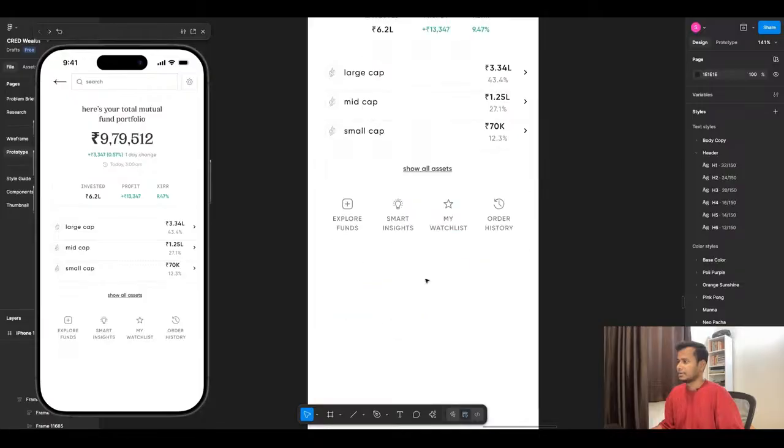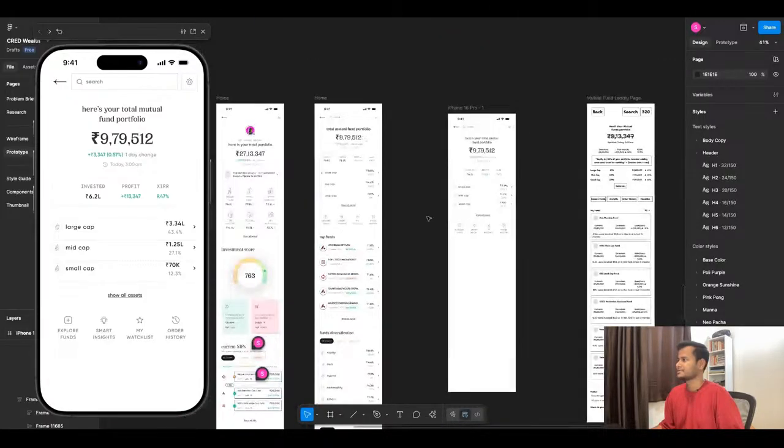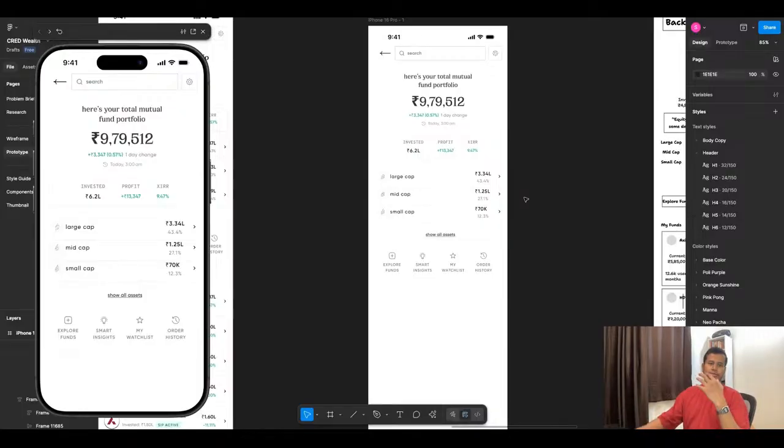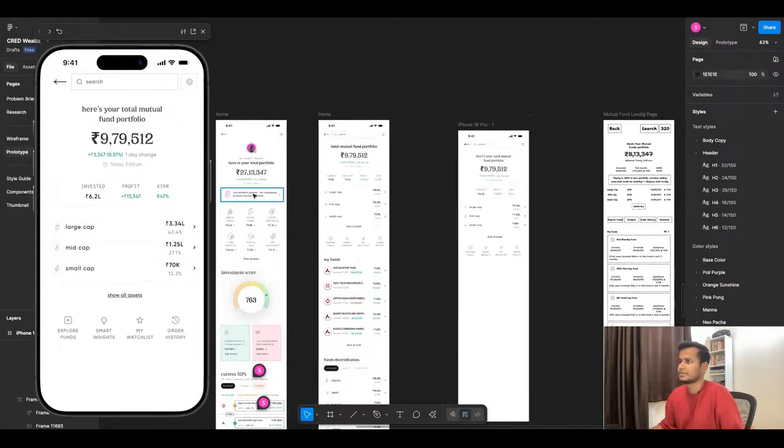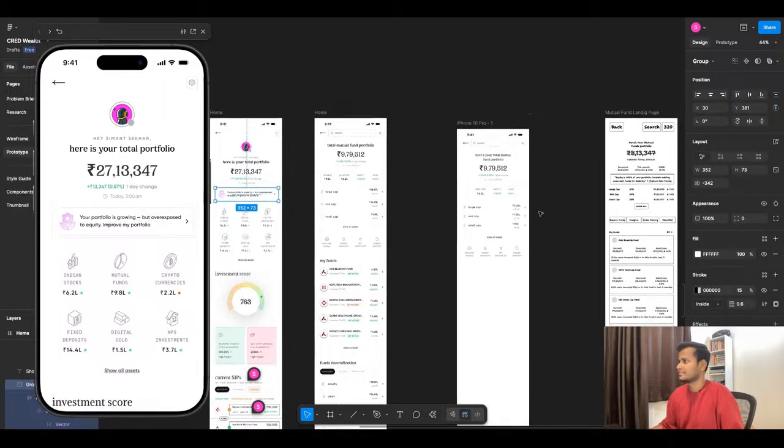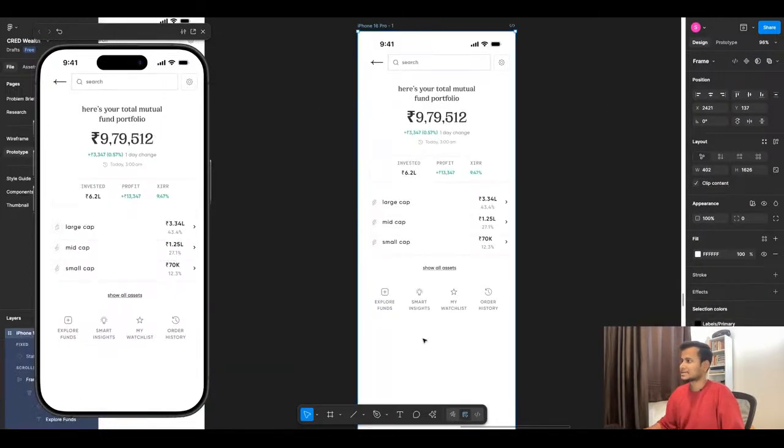Then what we have here is my funds. So after this, remember, we are calling them in the first fold. We are showing you can explore new funds, smart insight, my watch list, order history, everything. This place can also go down in case we have some important communication or any banner that will come up. This can also come here.